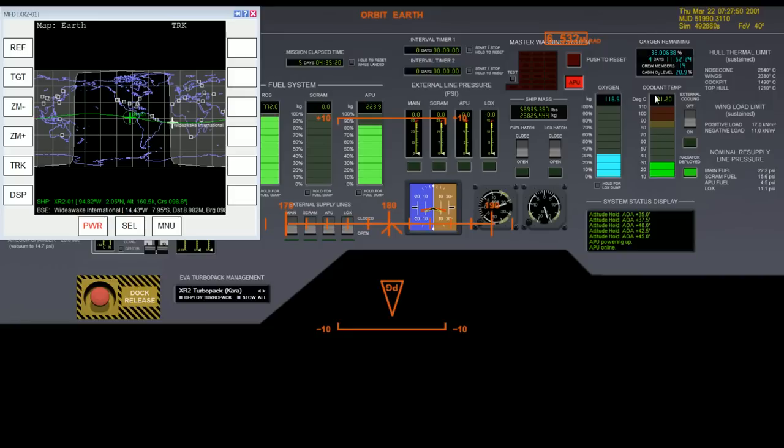I think I'm done with that. I'm going to land in just a few minutes, so I don't need 4 days worth of oxygen.